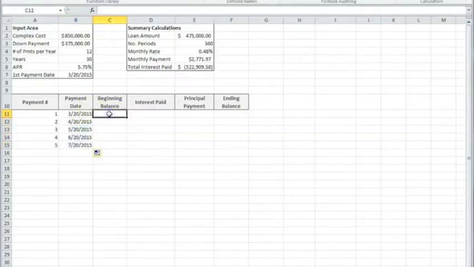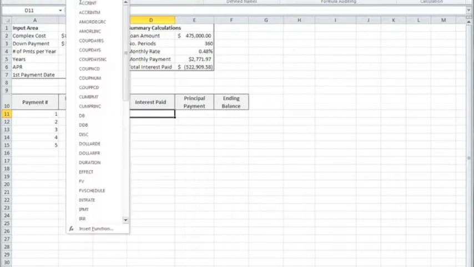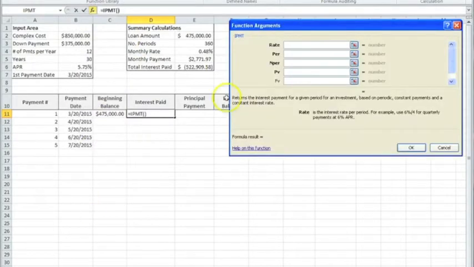So we need to take this and give it our beginning balance, which is our loan amount. We need to calculate the interest paid, and we're going to do that with our financial function, IPMT. The rate is going to be here.